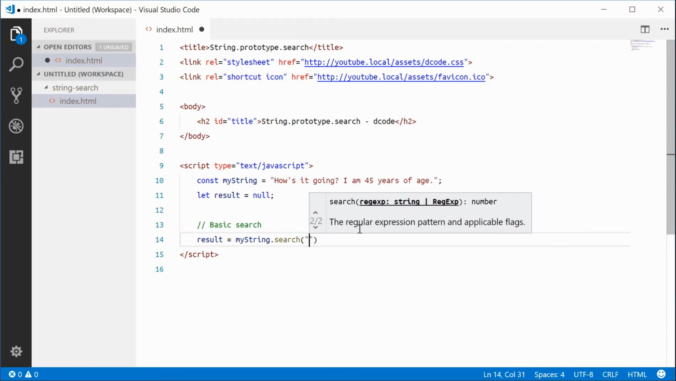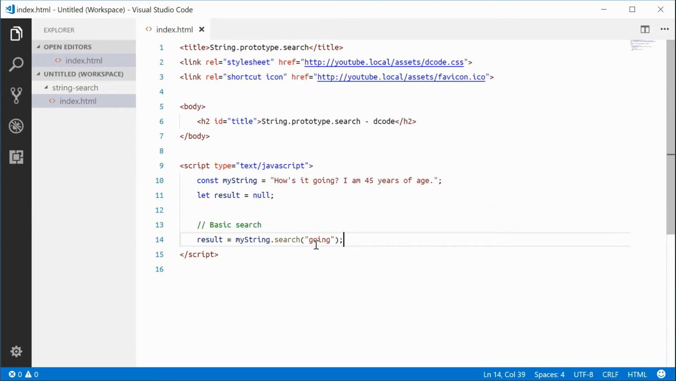Now, as you can see here, this will take an argument, and VS Code is saying this takes either a string or it takes a regular expression object. With this one, I'm gonna pass in a string. So I'm gonna say "going". All right, so obviously "going" is right there. So this should give us a positive return value. This right here, search, will return you the index of the found string or the found match.